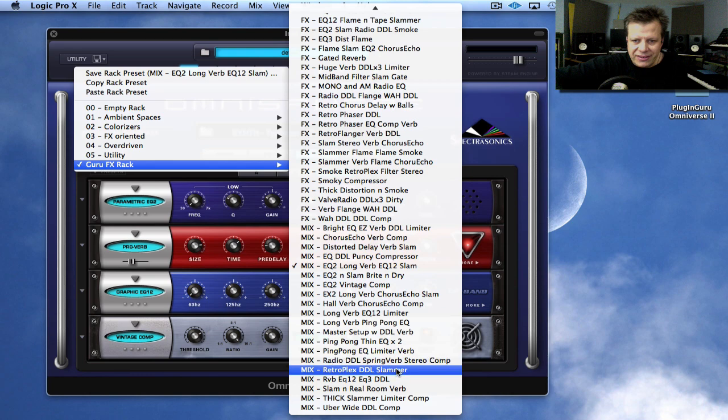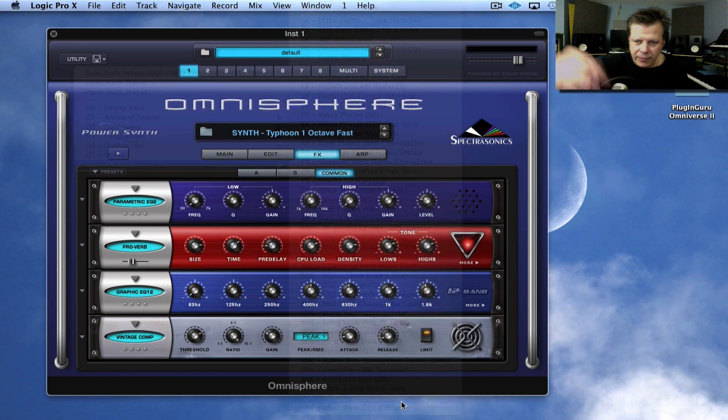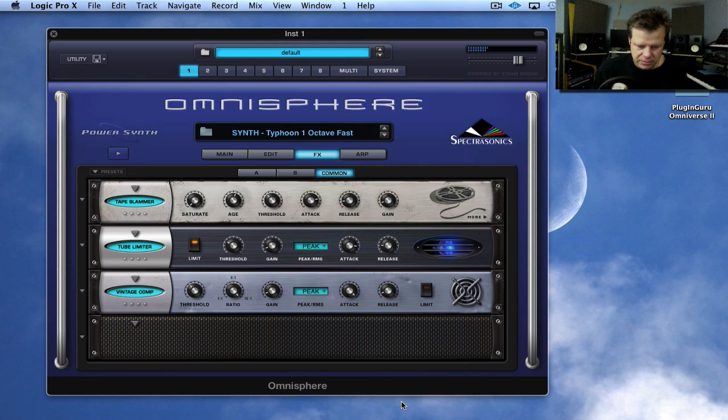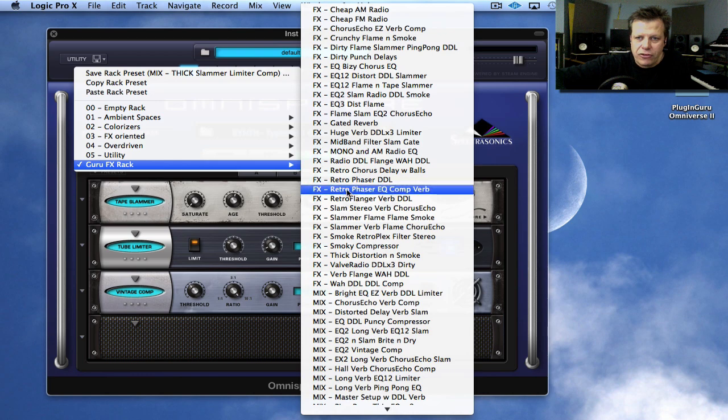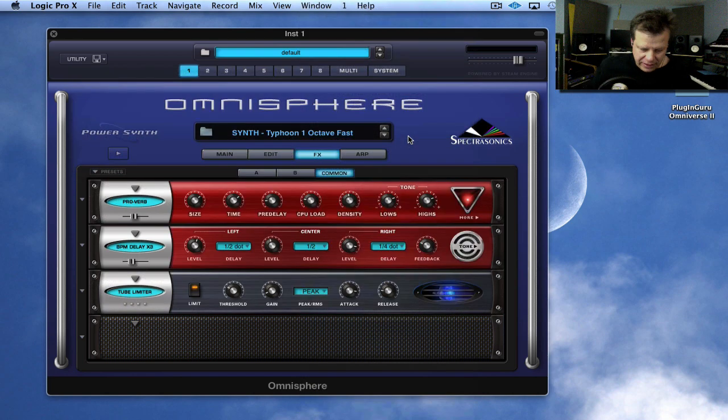Some of them are taken from some existing patches. If you go to the Slam Real Room, here's Fixed Slammer Limiter. Just makes it really big but dry. So lots to play with. So those are included as well as the patches. So make sure you go over here and play with them. There's some fun stuff. Here's huge verb, delay limiter. Okay.